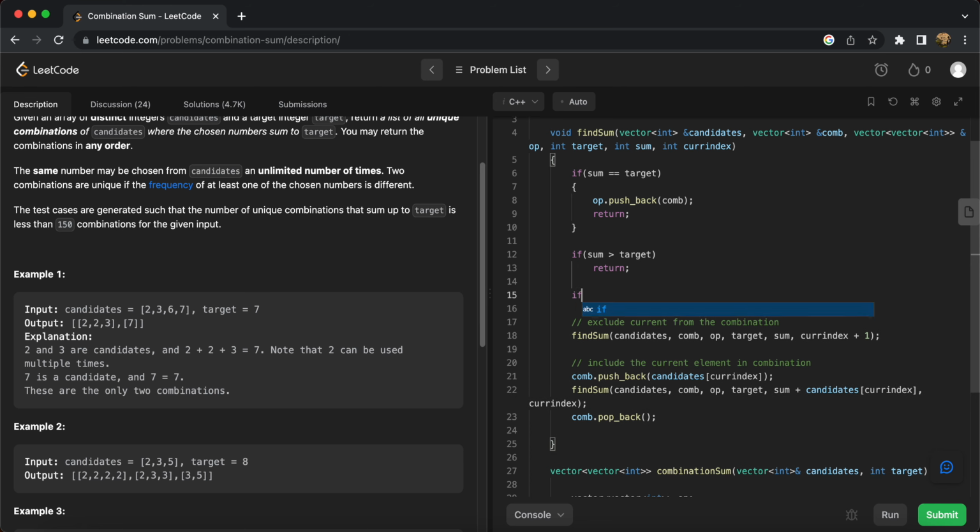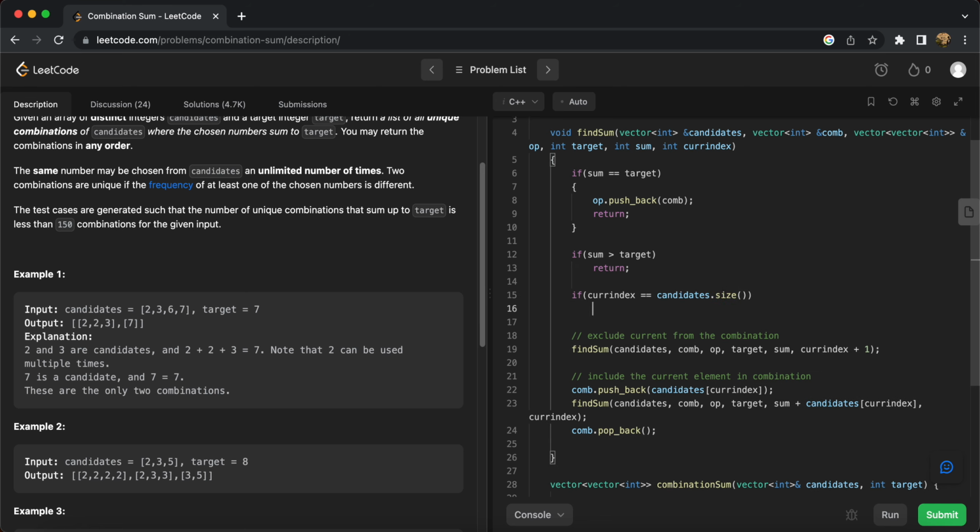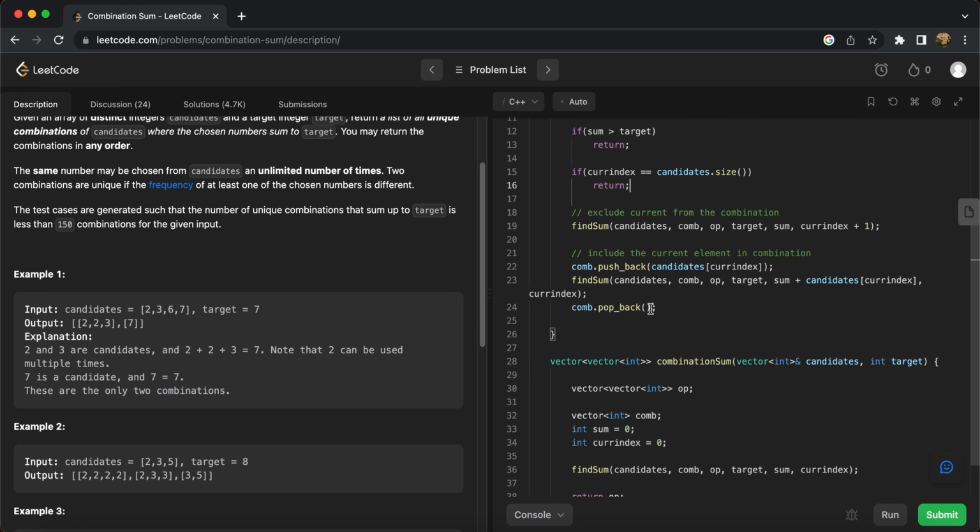The third condition would be if curIndex becomes equal to candidates dot size. Whenever the current index becomes equal to the size of the candidates array, that is, we exhaust all the elements of the candidates, that is, we passed through all the elements, so we'll just return from there. So this is our code.